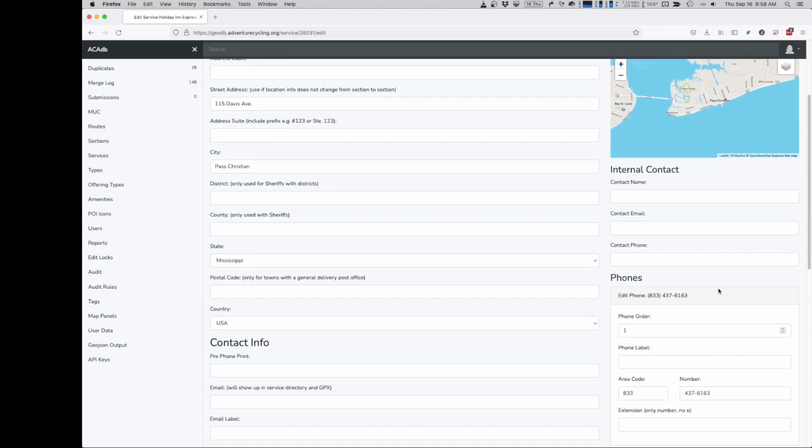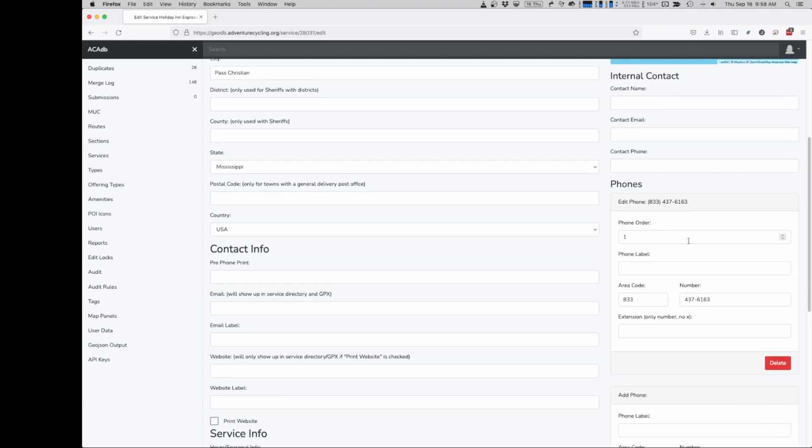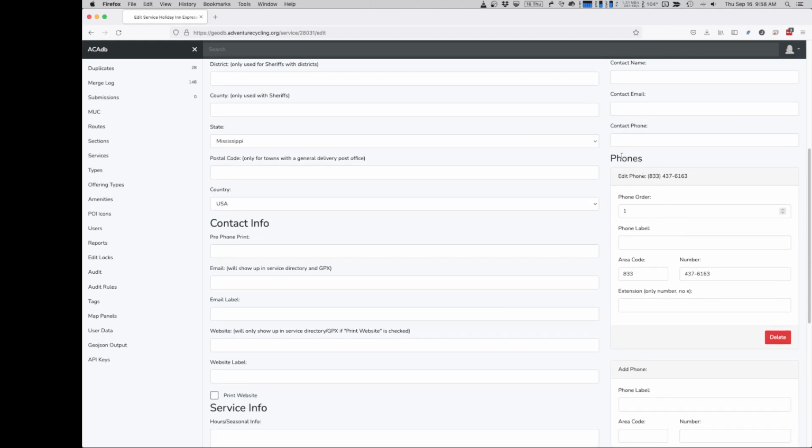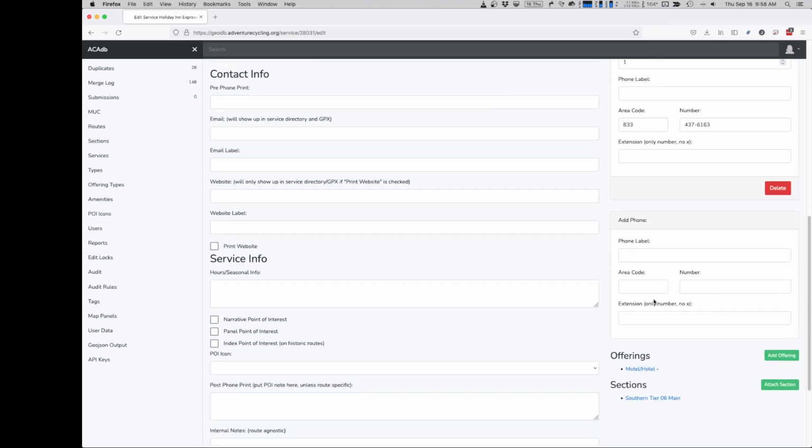Below this is the internal contact information. So this is contact information about the host that we wouldn't want to publish, but we'd want to keep for ourselves in order to contact that host in the future. And then there are phones. One or more phones can be attached to a service, and they can be edited here, an extension, a label, and the order in which you want them to go by using these arrows. And then you can also add a phone here.